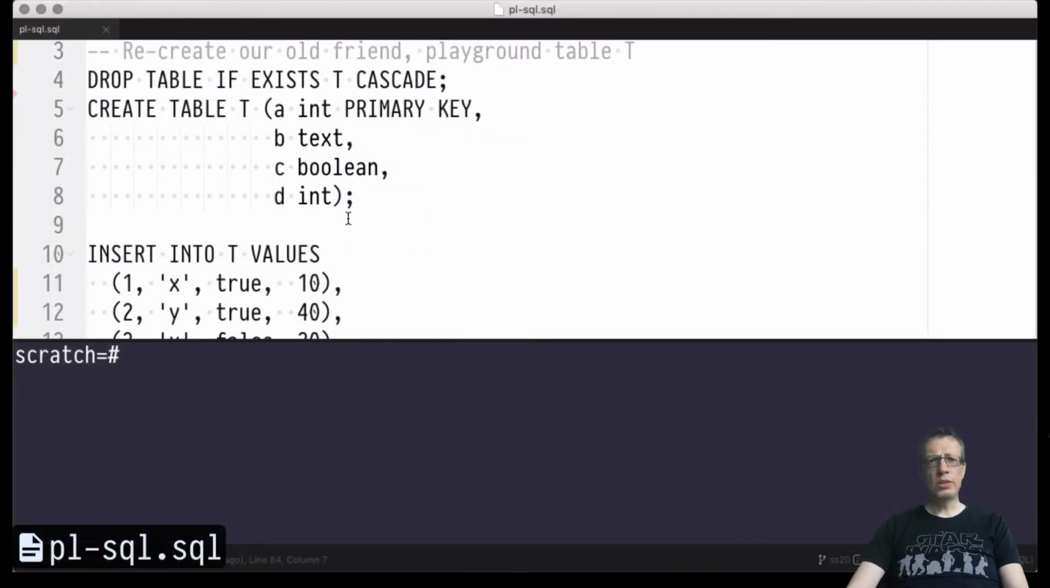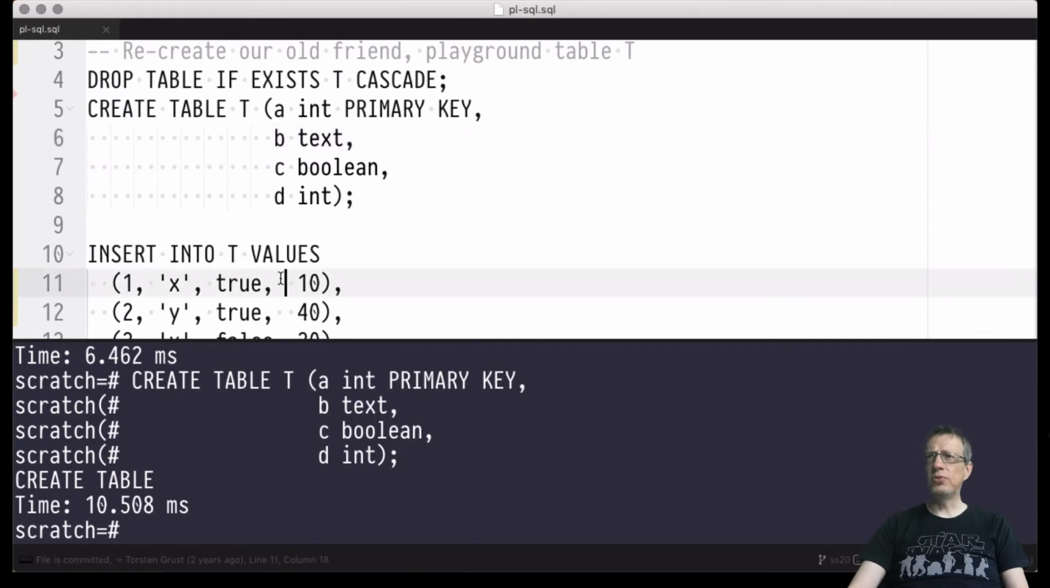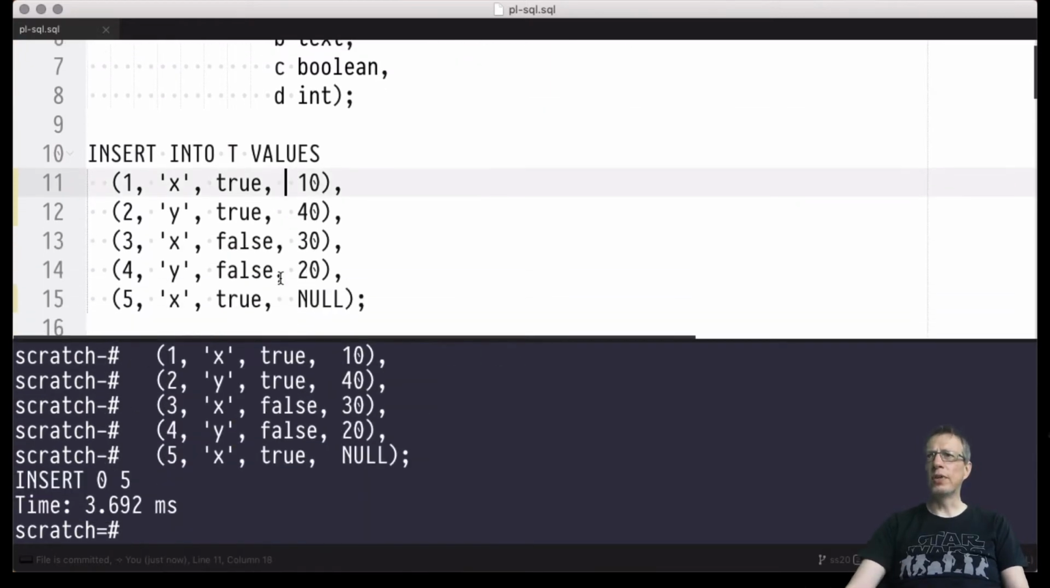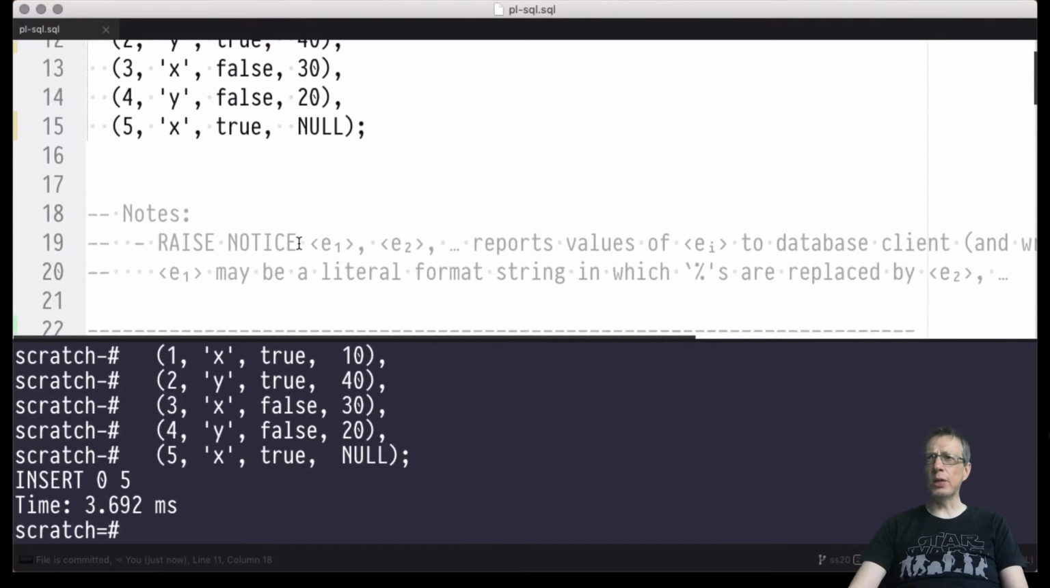What we will find here first is our old friend, the playground table T, that we've used in the very early chapters of this course. So welcome back, table T. We will be using you in the upcoming tiny PL/SQL example. So let's define that and let's fill it with the 5 rows that we know and love so much for many videos now. Okay, so here it is, back again, table T.